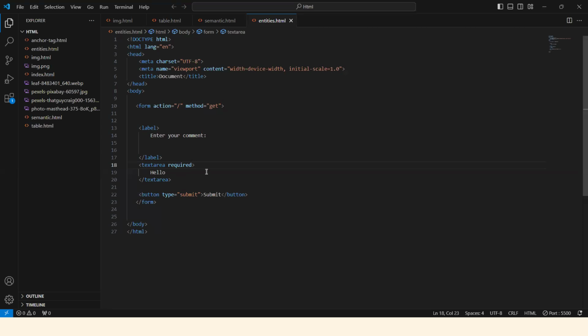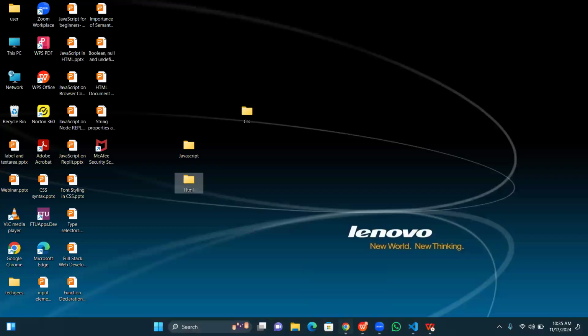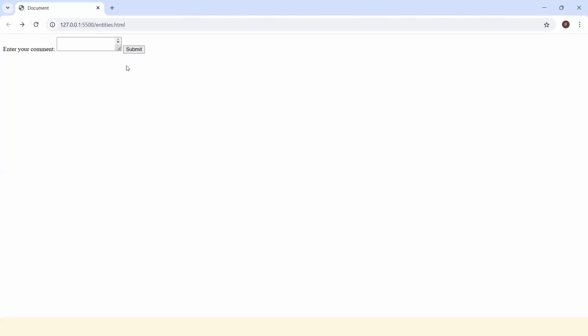It is required and it is submitting because we have a value here. The inner text is a value. So I'll have to remove it and let's try again. I do this. Wow, it's still submitting.